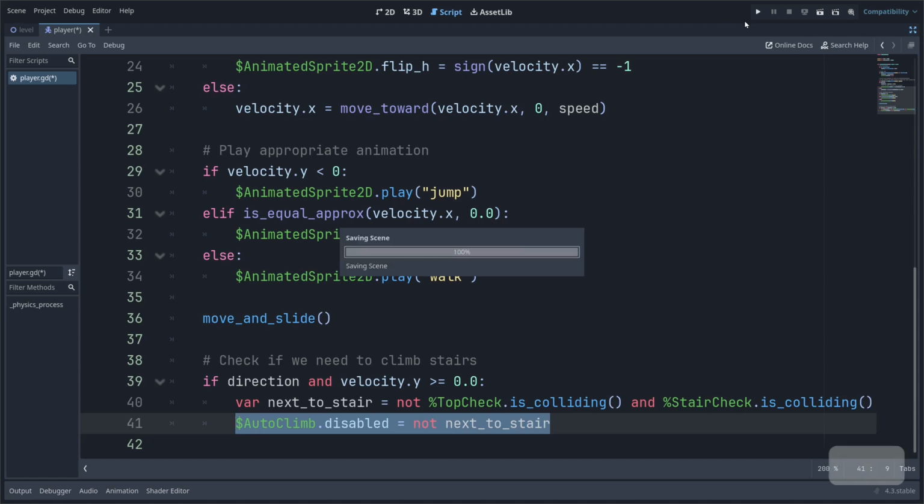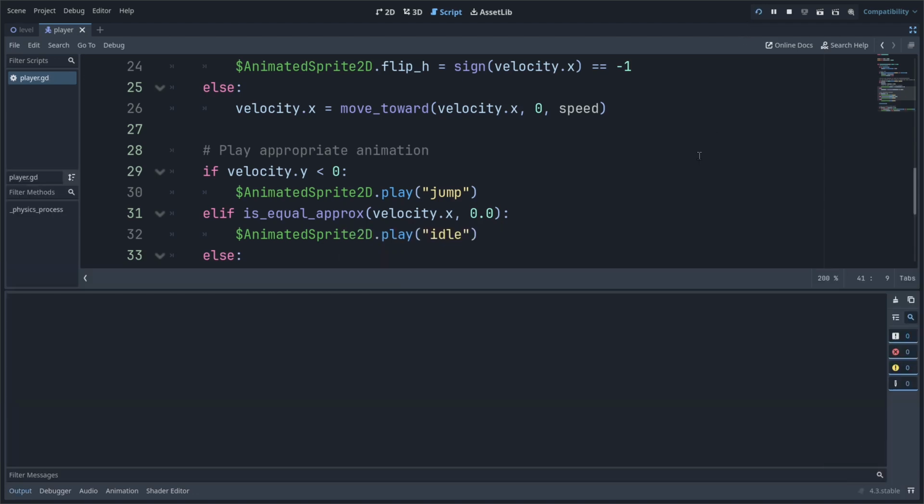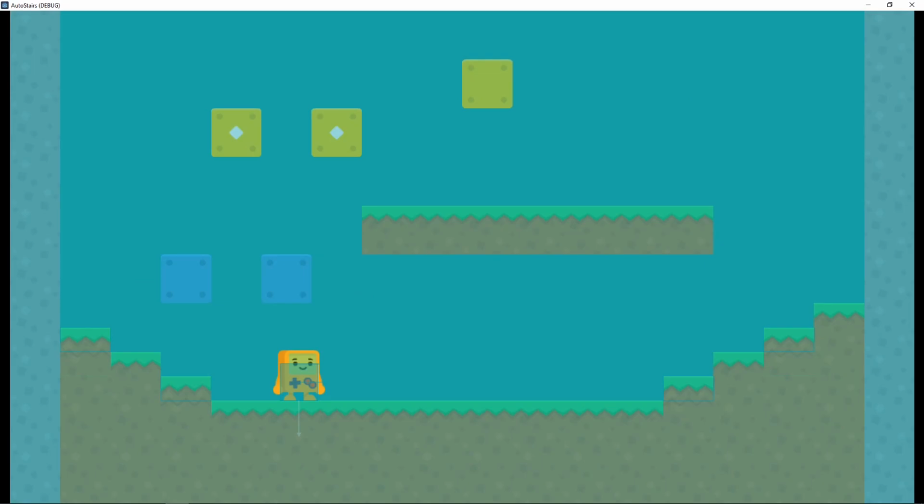So if we save this with Control S and press F5 to run the game, we should have our auto climbing mechanic. You'll see that the arrow is disabled by default. And when I walk next to the stair, my character walks up and this arrow very briefly turns purple. But when I'm next to a wall, you see both of those raycasts are colliding and my character won't auto climb anything. And if we perform a jump, everything works fine.